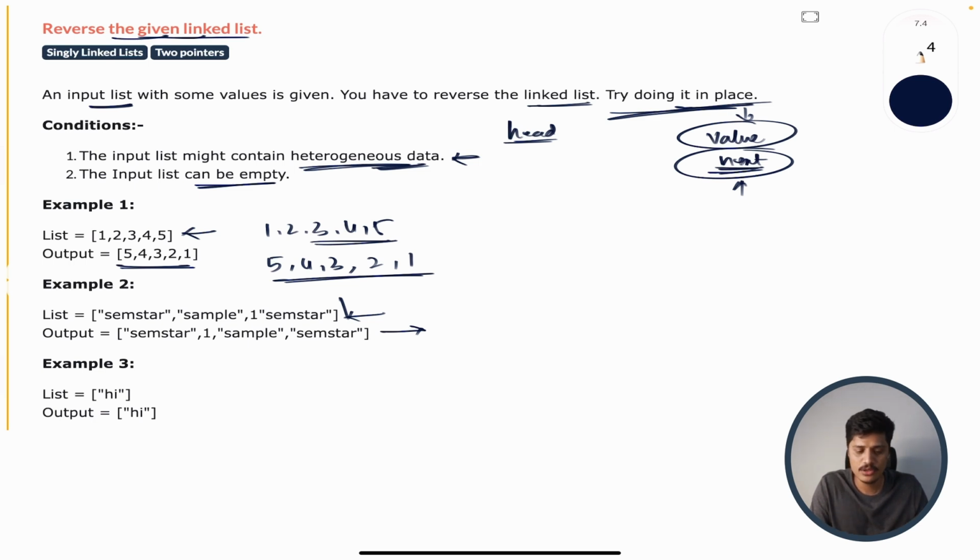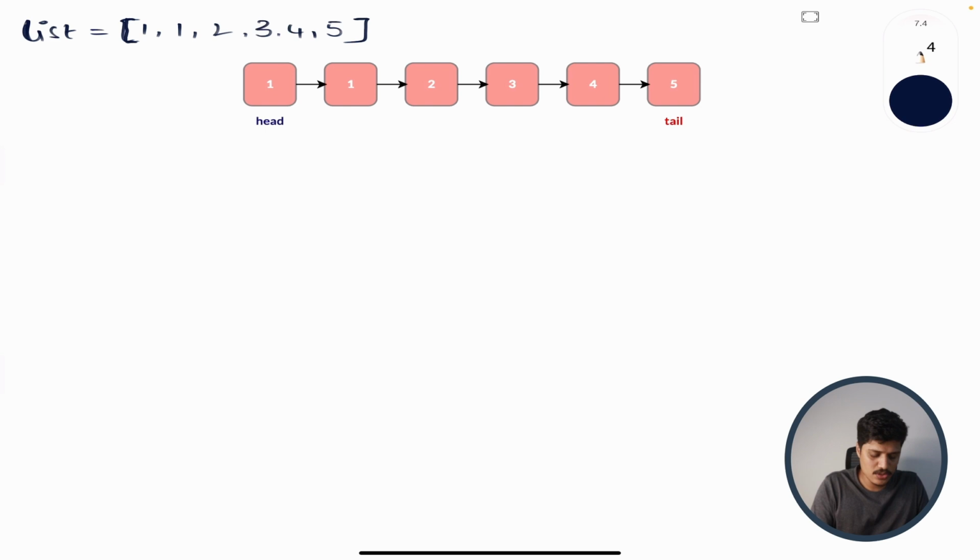Now let's dive into how we can reverse it. Alright, so here the list that we have gotten has the values 1, 2, 3, 4, 5. If we represent it in the pictorial form of the singly linked list, this is how it is going to look. And here every node will have two variables in it. One is value and the other one is a pointer to the next node in the variable next. Now we need to reverse it.